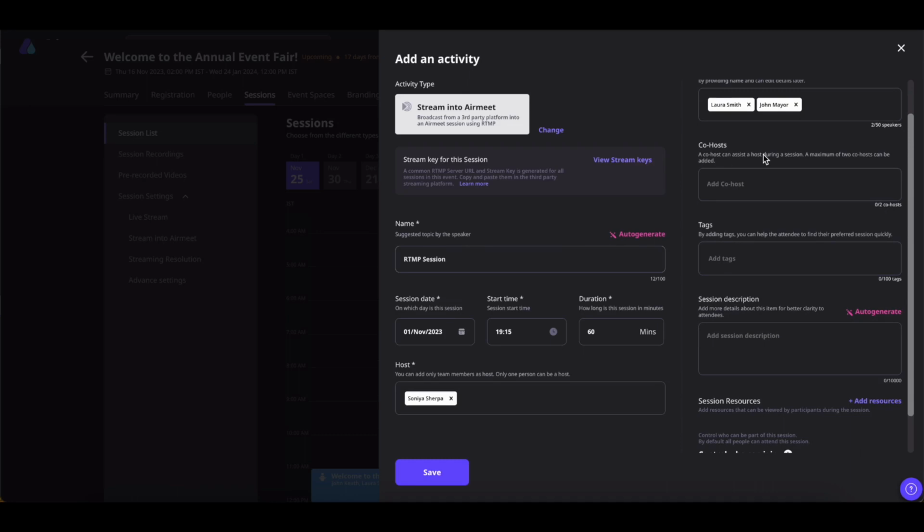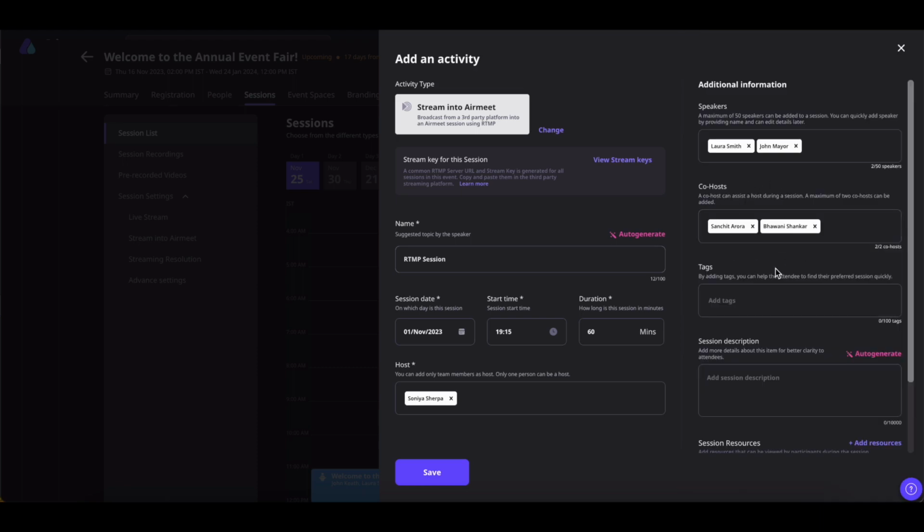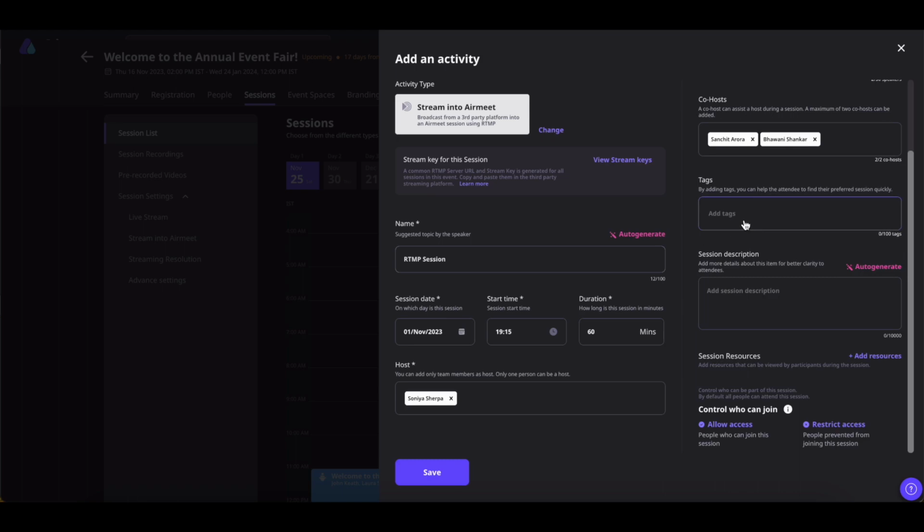If you have any co-hosts, you can add them out here as well. Simply click on it. Select the co-host that you want to add. And there your co-hosts are added. You can add up to 2 co-hosts. You can also add the session tags. Once the text is added, simply click on Enter or Return on your keyboard. And there your tag is added. You can add up to 100 tags.